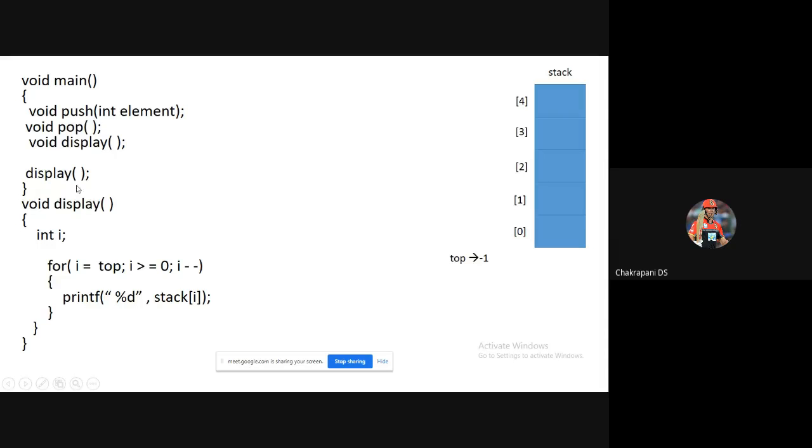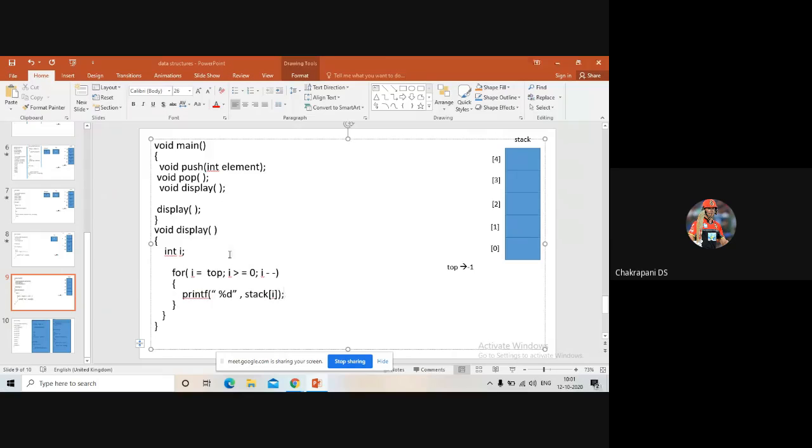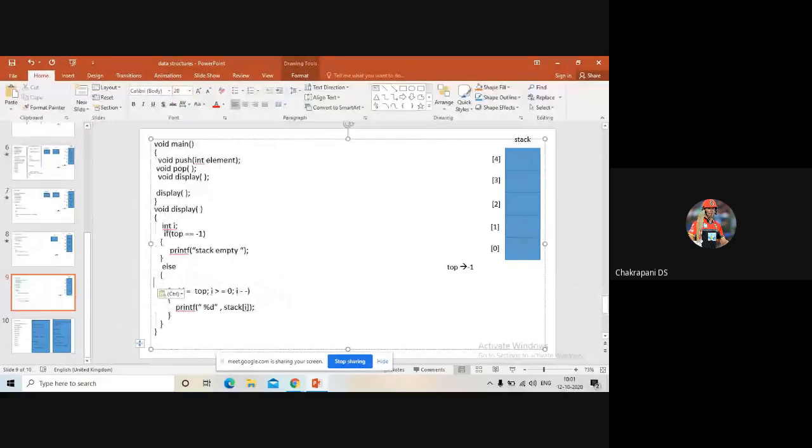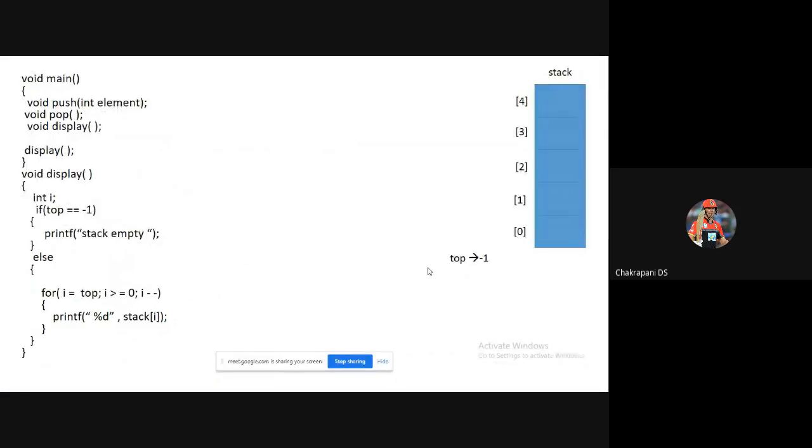When the display function is called, there must be elements in the stack. Only if there are elements can we display them. If there are no elements, what we do is display a message to the user: stack is empty. So that the user will come to know that there are no elements in the stack. So no need to call the display function again. So what I'm going to do here, after this, is add some lines. Very easy lines. You can easily understand those lines. Try to understand the lines here.